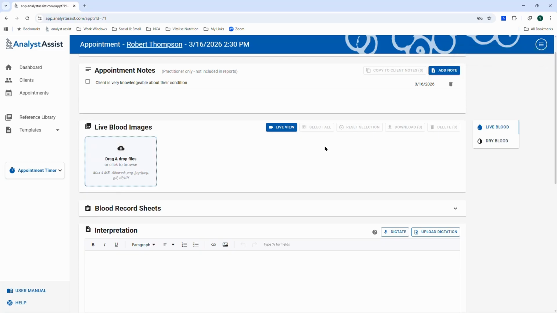The next section is where we can store blood images. This section is divided into the Live Blood Images panel and the Dry Blood Images panel, and you can switch between panels using the tab control.